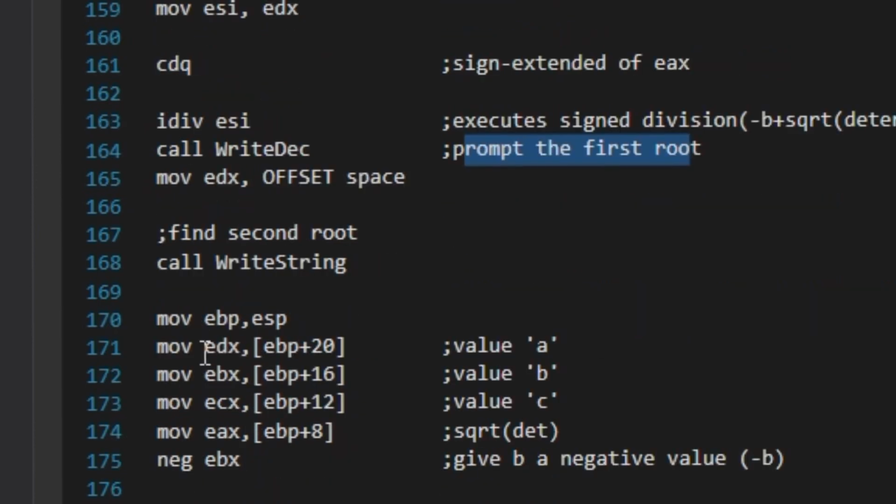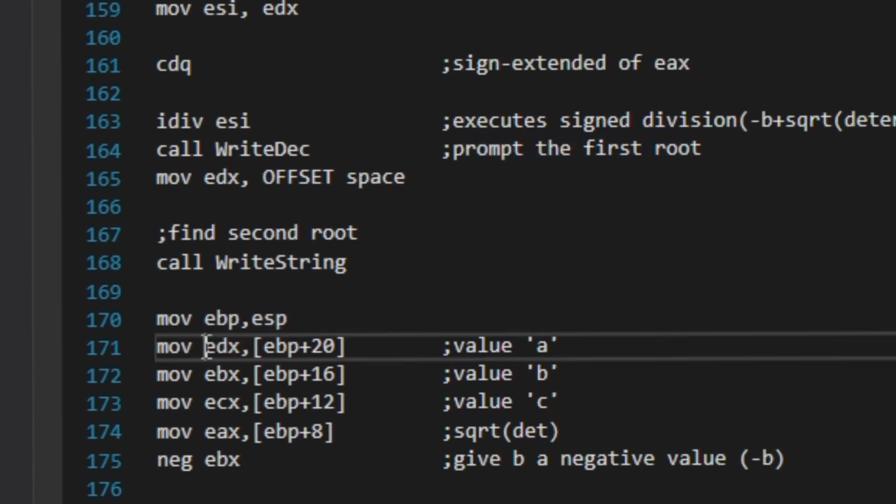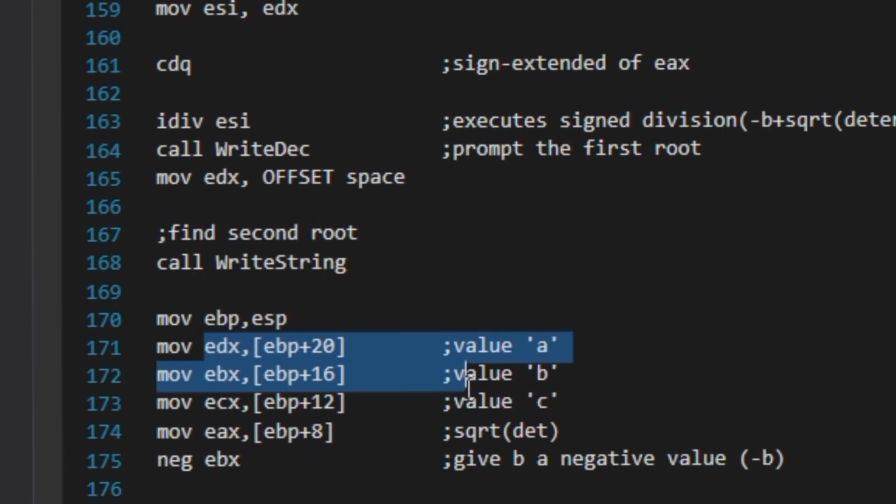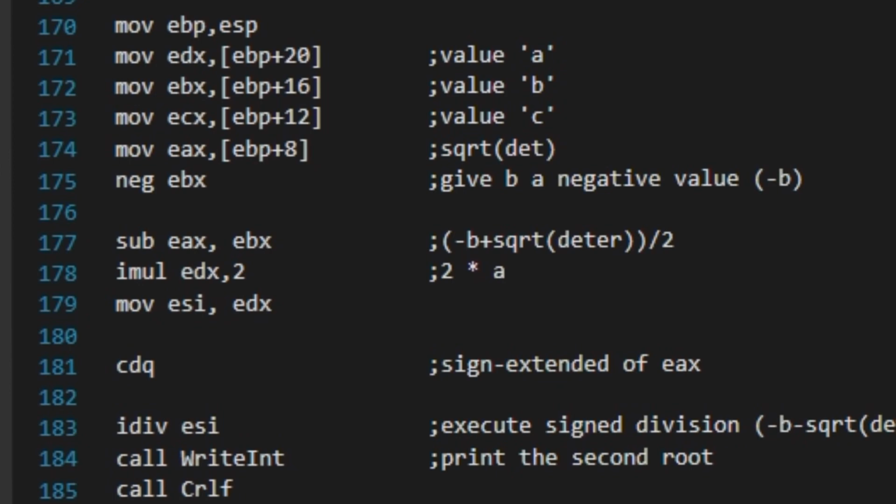And then for the second root, we're going to place esp into ebp, and then it's the same thing as before. We're putting them in the parameters that we want, and then after that we have our square root discriminant. This is actually the exact same thing as up here, but the difference is that it's used for the second root, and we use sub instead of add this time.